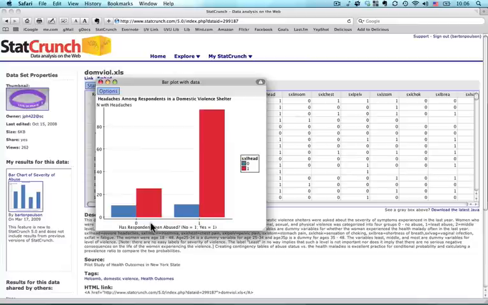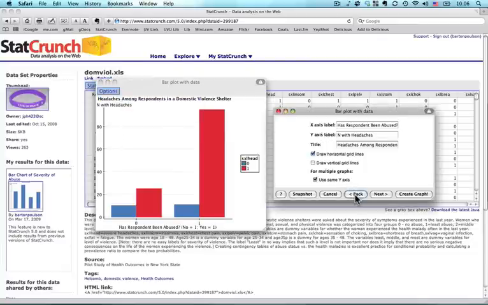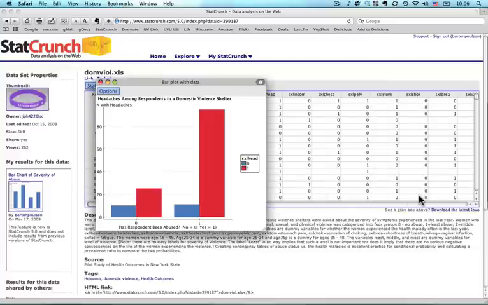No. Oh, shoot. I've got to fix that. Let me come back here. Headaches, has respondent been abused? No, of course, should be zero. Okay. It's very common that I have to do these things more than once. Headaches among respondents in a domestic violence shelter. Has respondent been abused? No equals zero. One equals yes. And this indicates the presence or absence of headaches.